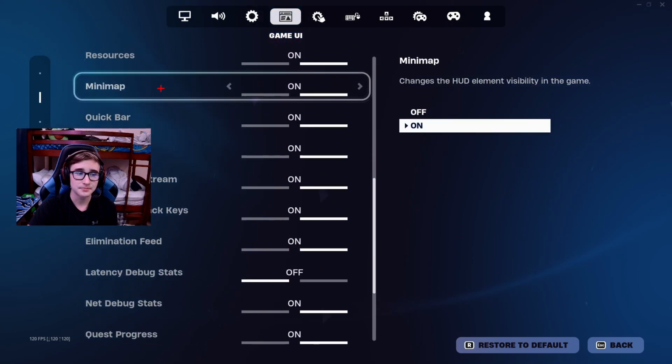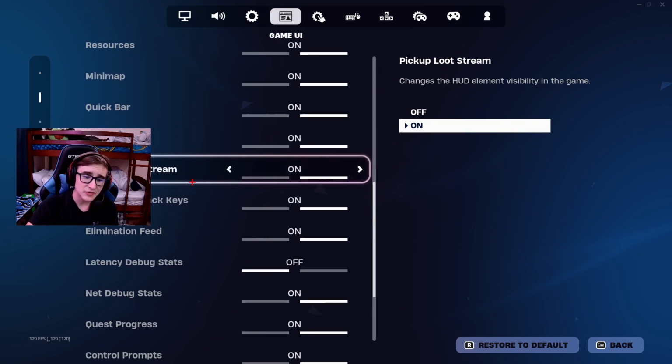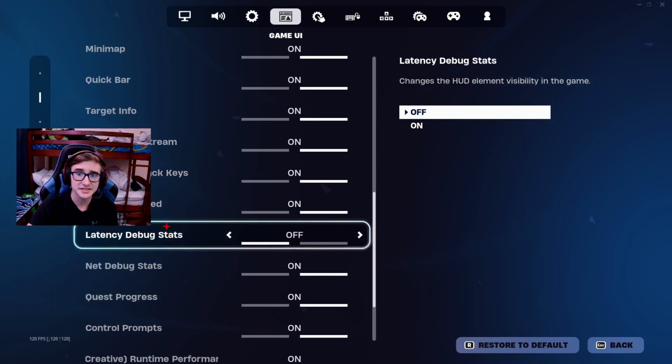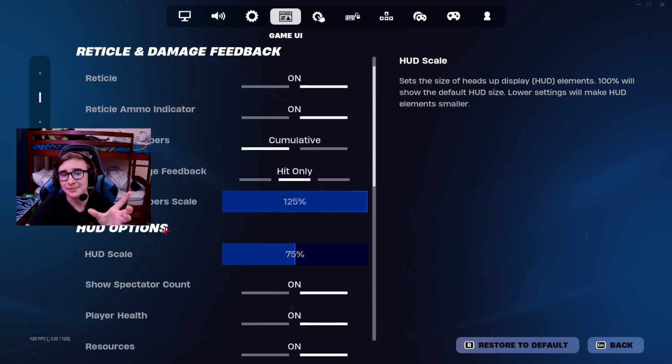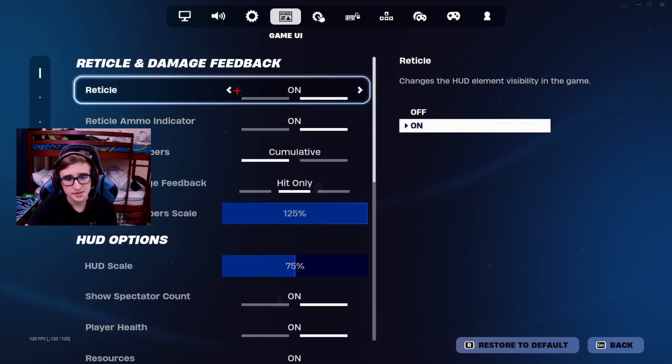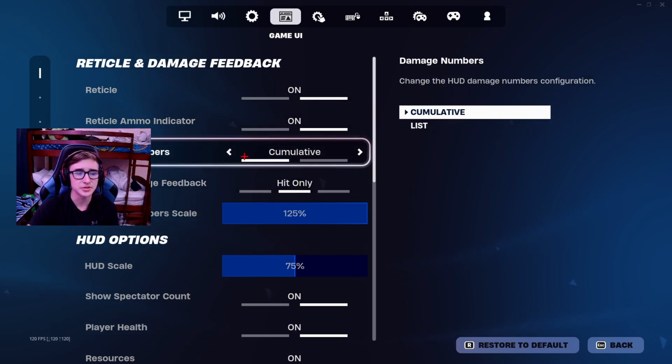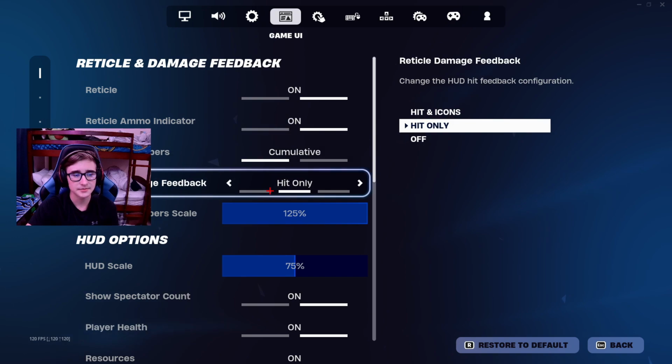Game UI. Honestly, if you want to be honest, every single one of these, put them on besides like ZW stats. That's like the thing that shows up in the top left of your corner by your ping. So you don't want that. All these you want on. Cumulative. I like cumulative because it's the best. Hit only.